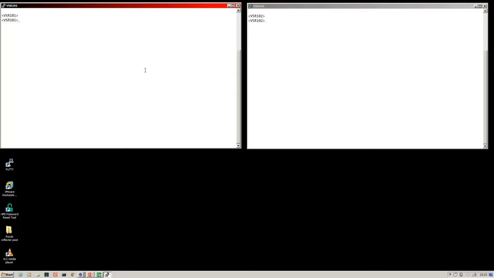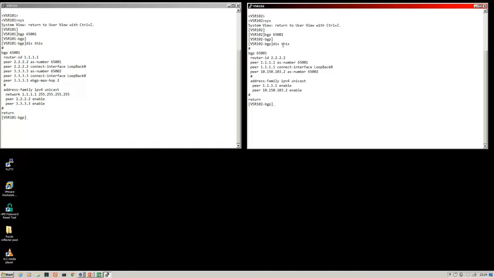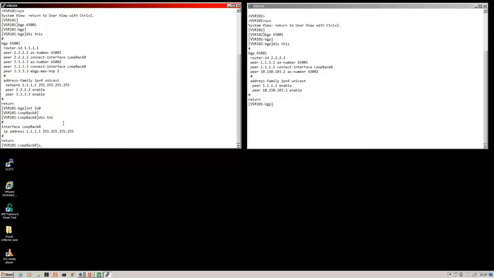Here I've logged into VSR 101 and 102. Here's the BGP on 101 and there's 102. As you can already see, I'm using a network statement here which was from the previous configuration, so let's delve into that. As you can see, it's under BGP, then it's actually in the address families. The key point about the network statement is that it needs to be the specific mask, so it's the specific prefix and the mask to inject it. This network has a 32-bit subnet mask.